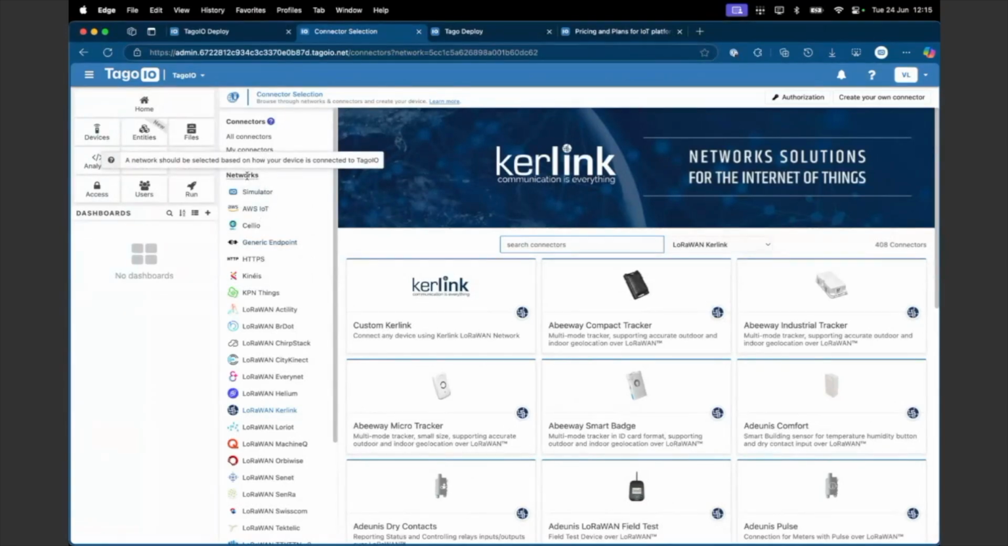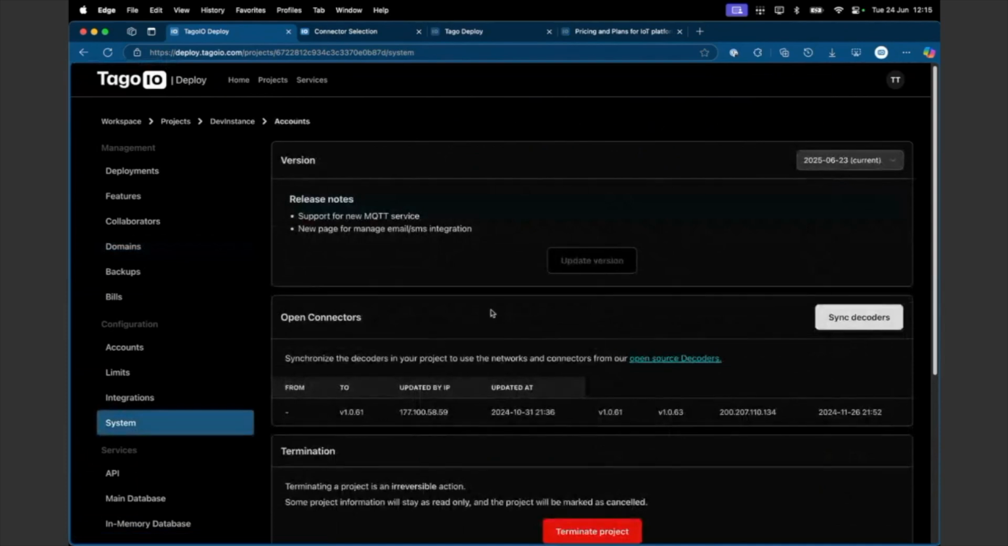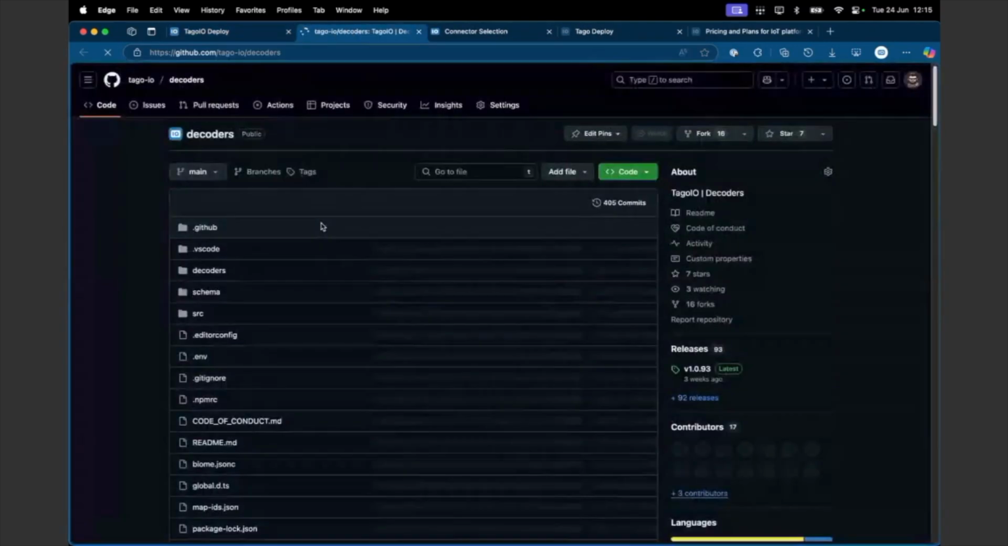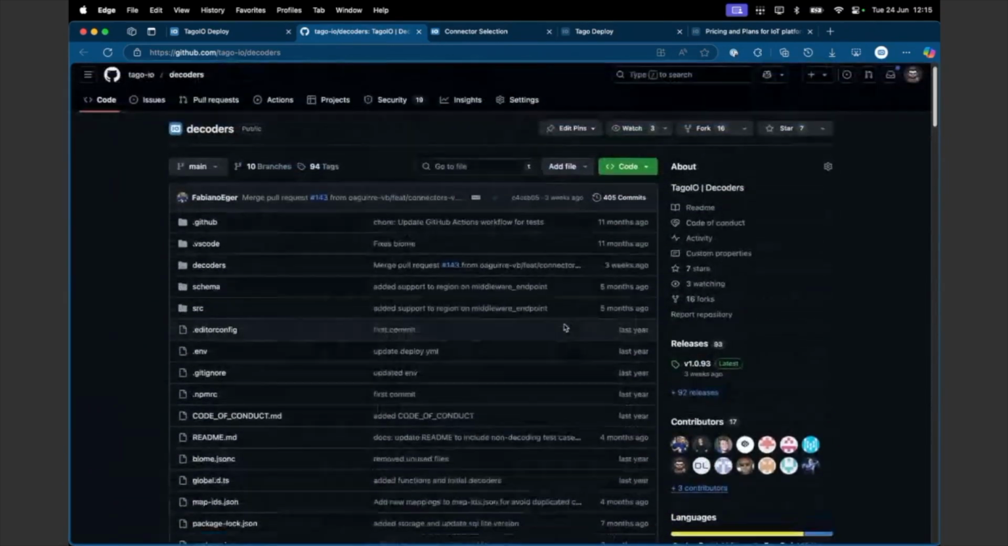So we give you a very clean instance, so you can do whatever you want, right? If you don't want to have all this noise here, it's your choice. But if you want to have, you can go to system here, and you will see you can sync the decoders with our public decoder repository in this case. So we make this optional, so you have the control, and also we do update these open source decoders, right? So if you can see here, 3 weeks ago, we did update a few decoders.